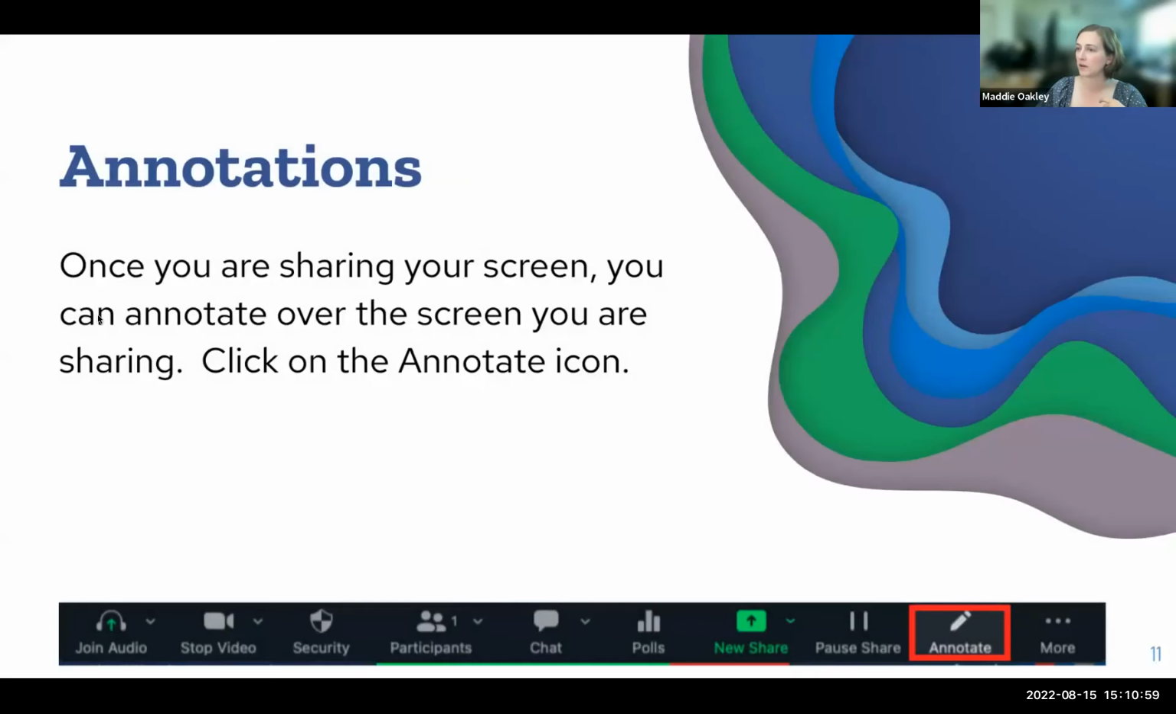And the next thing we'll talk about is annotations. So once you're sharing your screen, you can also annotate over the screen you're sharing. You'll click on the annotate button at the bottom. And when you do that, you can choose to draw, stamp, spotlight, or do different things on the screen. Like right now, I'm going to draw on my screen and it shows up for you to see. I also have the clear button that shows up. So I can clear all the drawings.